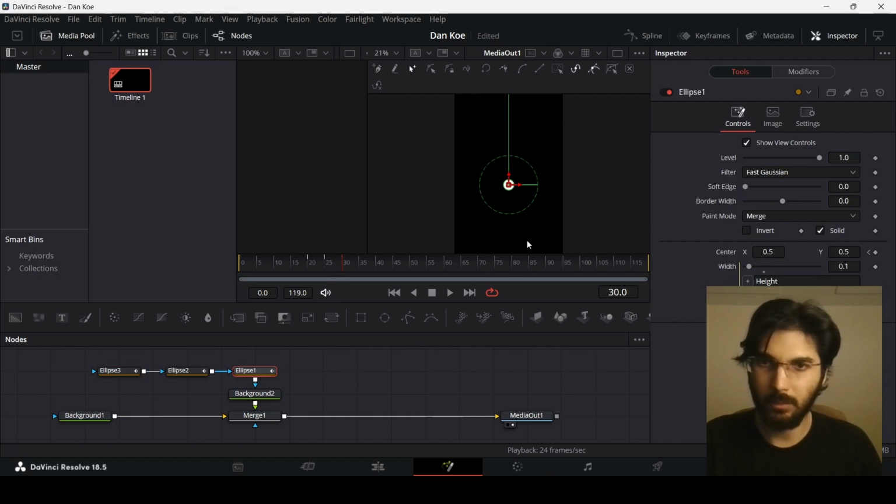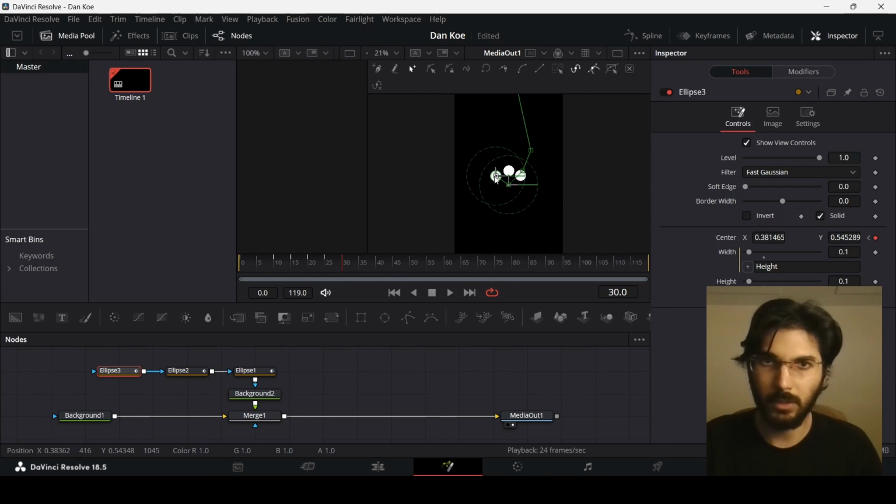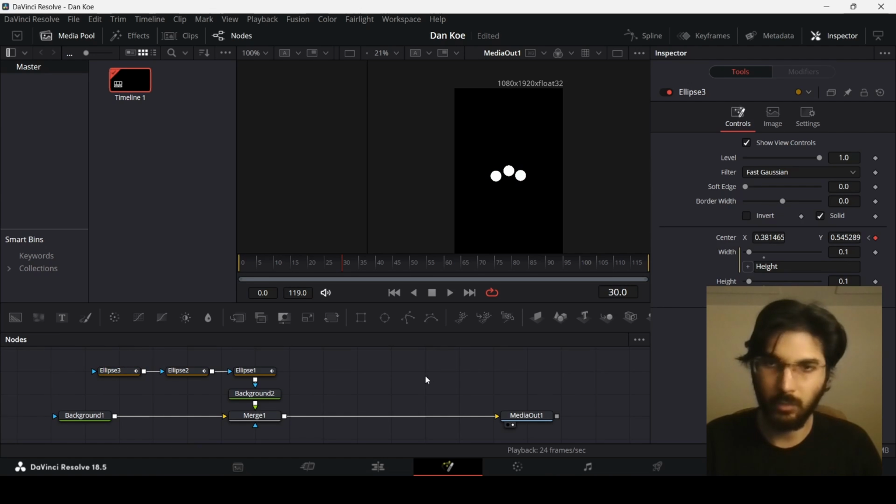Then at 30, move the ellipse 1 slightly out. Again, for the ellipse 2, I'm just going to move this right here. And the ellipse 3, I'm going to move this right here. And this will help us in the rotation.